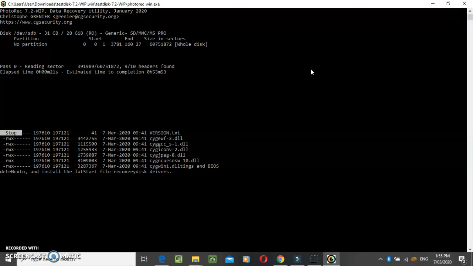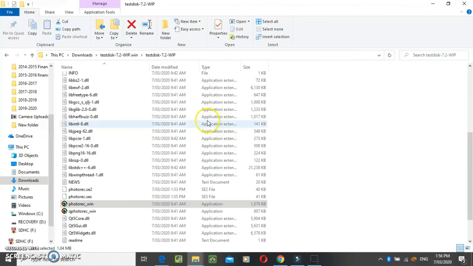So yeah, now it's searching for files. Took about 40 minutes for mine. I'm going to stop it now because look, it's recovered one text file already, one JPG. But yeah, I'm going to stop it because I've already done it, so I'm going to stop. Don't know how to press stop. I'll just close it off, I guess.